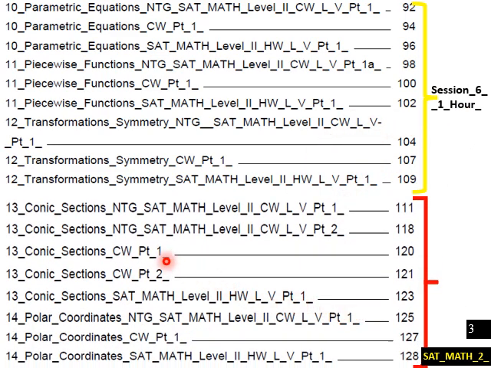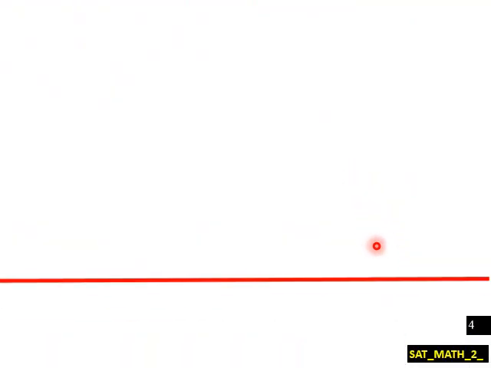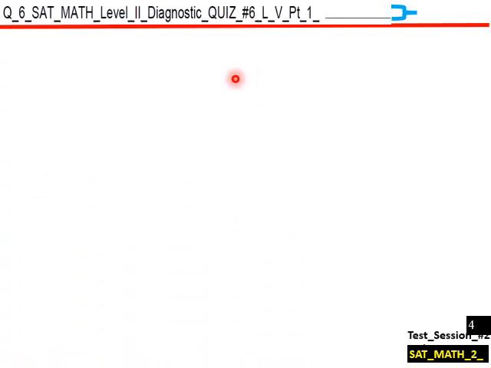And then session 7, we get into conic sections, and then polar coordinates, note-taking guides, classworks, and then we've got homework for each one of these titles here, so you'll get ample room to practice, and you get practice tests as well that will test how well you know this stuff.